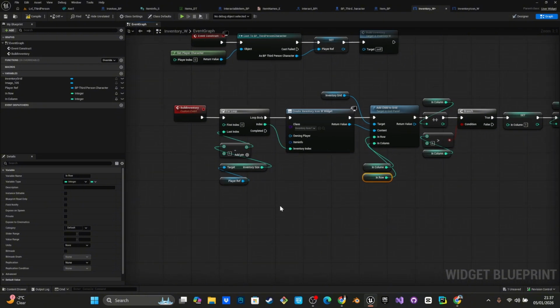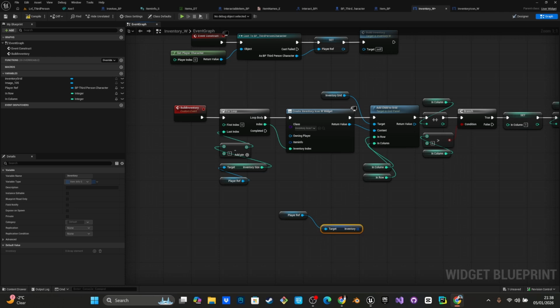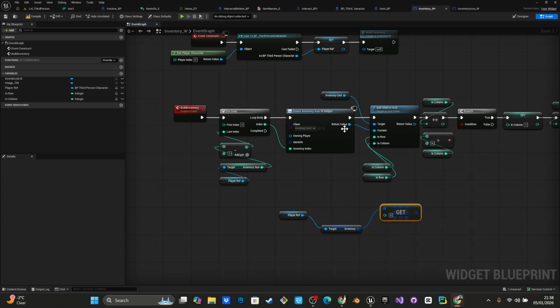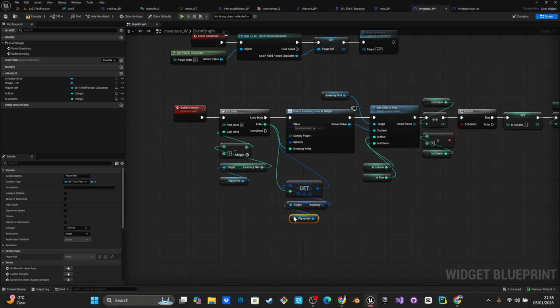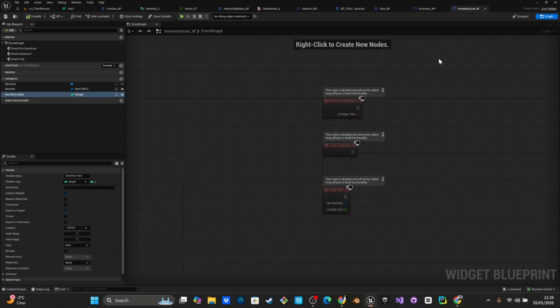And for that we also need to do a few more things. Let's get the player again, and we are going to get inventory. We are going to get a reference to it. So we'll go get copy. Now for each index, we are going to get an item info. I'll fix the sentences later. So now we are going to go to our inventory icon.